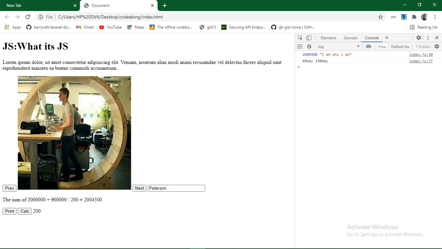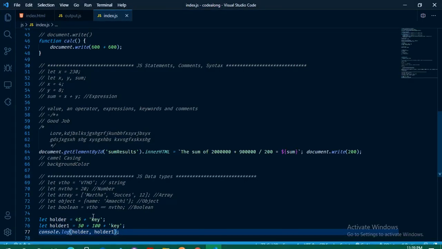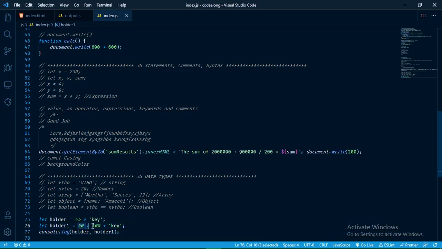Okay, so 45 key, which is our holder, and 150 key is now our holder1. Why? JavaScript sees this as a number and also sees this as a number, so it adds them up together, making it 150. Then when JavaScript came to another clause and saw a string, it had to concatenate the string and the already added number that it is holding. So that's how JavaScript evaluates our expressions.